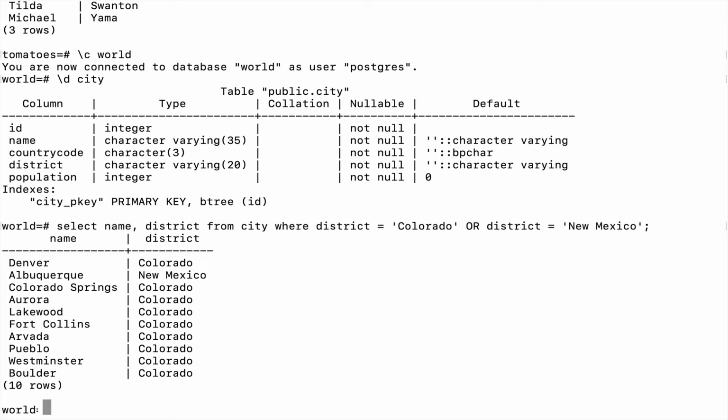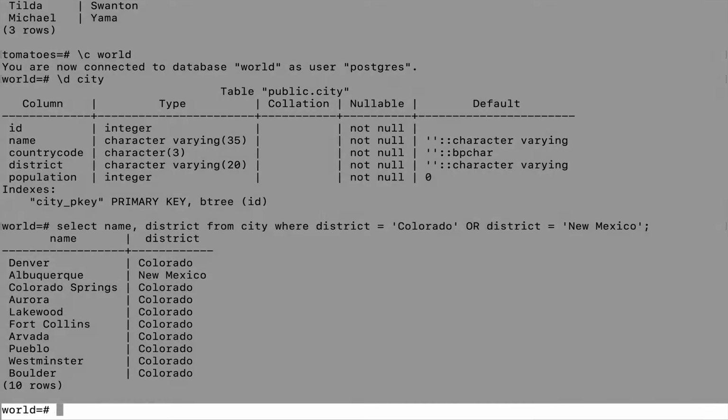Okay, now here's a hard one. Let's see if we can find the cities in Norway, which is the code NOR, or Sweden, SWE, whose population is over 200,000 people. So the city has to be in Norway or Sweden, and also the population has to be over 200,000 people. So let's see if we can do this. If you think you know how to do it, why don't you stop the video and give it a shot. But here I go. And let's say I'm interested in the city name, the country code, so Sweden or Norway, and then the population of that city, just so you have a sanity check here. So it's the name.